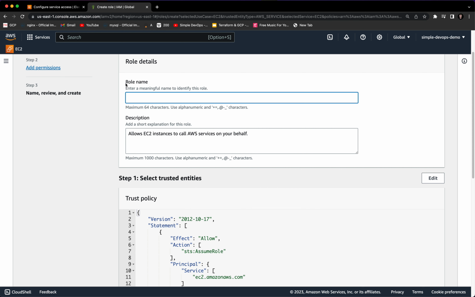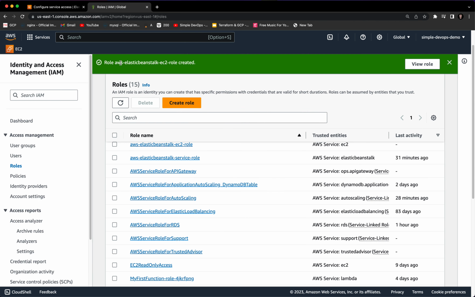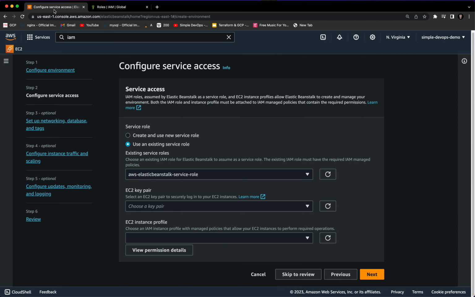Next we need to provide the role name. Let's say AWS Elastic Beanstalk EC2 role, and click on create role. We have successfully created a role. Now we can go back and refresh this EC2 instance profile, and as you can see, it automatically attaches the Elastic Beanstalk EC2 role. Let's just continue and click on next.